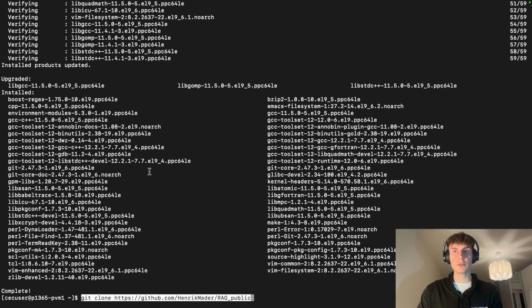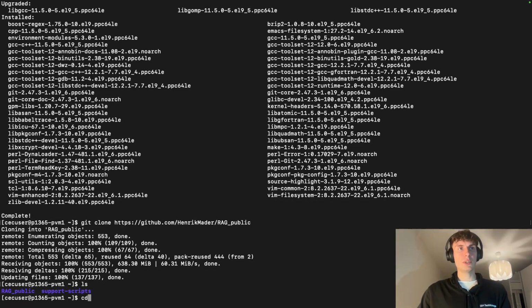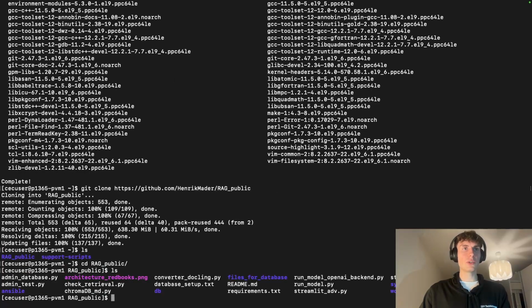So let's do a git clone on the repository, and this will basically fetch all of the files that we have in there. Okay, let's check it out. We see here our rag public repository with different Python scripts.